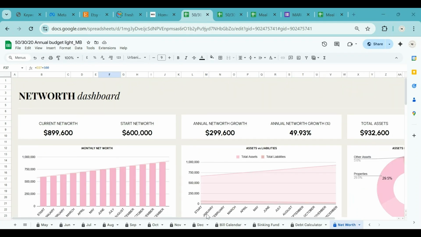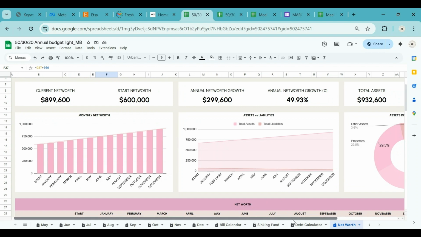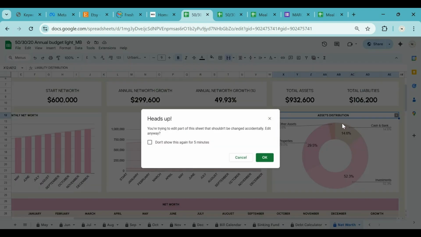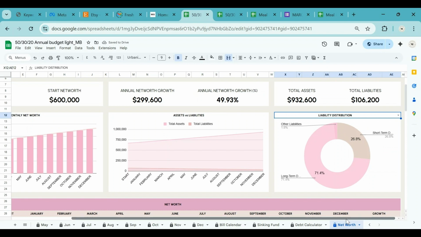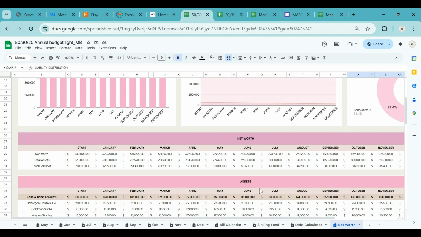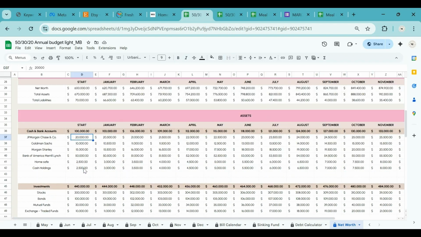The Net Worth tab gives a complete overview of your net worth month over month. You will see charts here showing net worth and trend, assets versus liabilities, and asset or liability distribution. Select from the drop-down which chart you want to see, asset distribution or liability distribution. You can track your budget year's net worth. Here we are tracking 2025's net worth. To start tracking your net worth, enter your current net worth in the Start field. At the end of each month, enter your updated net worth value.